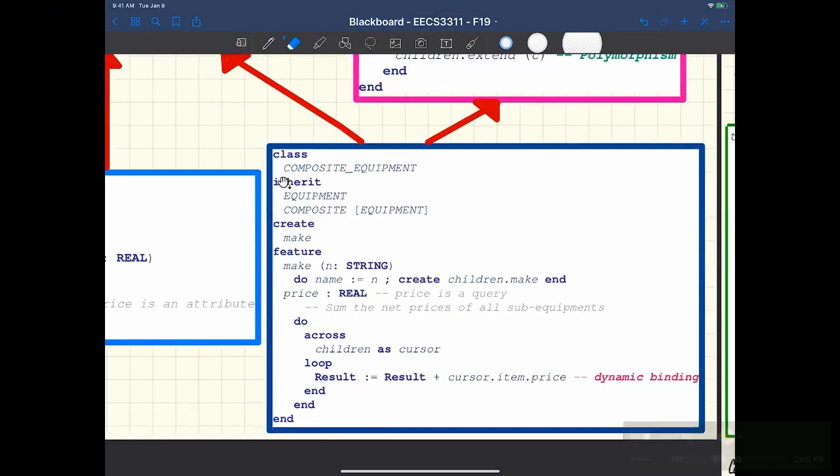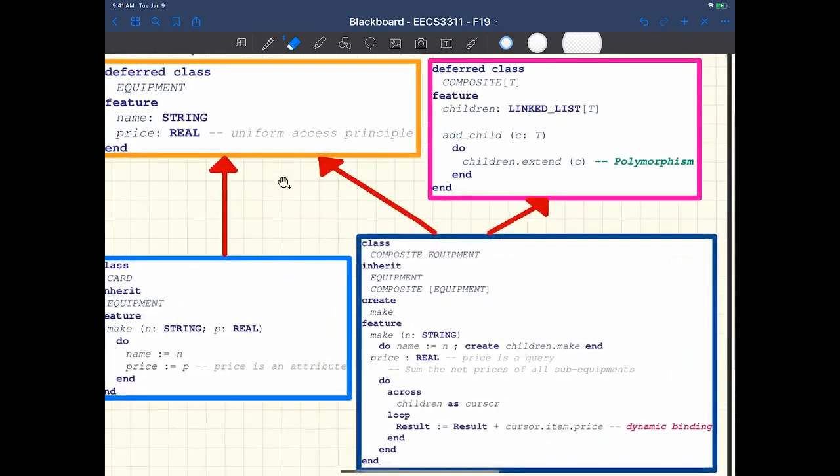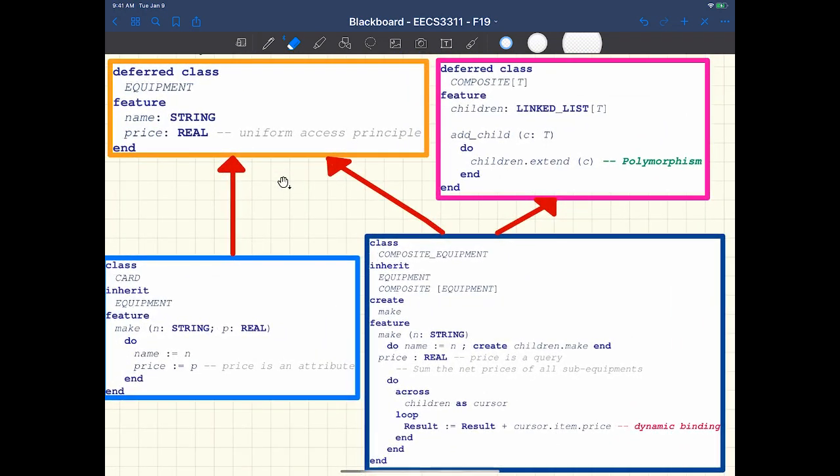Okay, have a look at that. You know what? I'll make these two classes. Okay, look at the pink class and the deep blue class. I want to ask you about this line particularly: cursor.item. The question is simple. What is the static type?